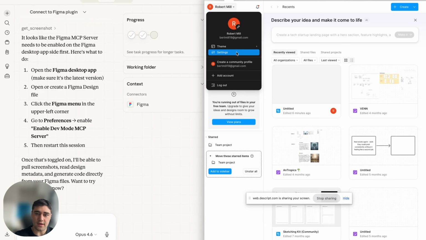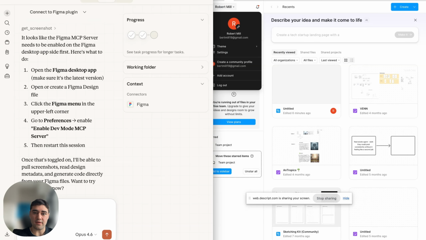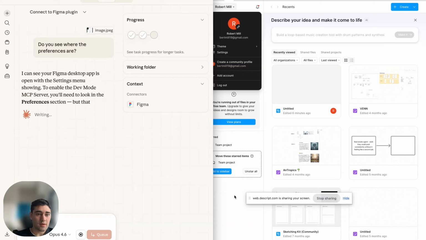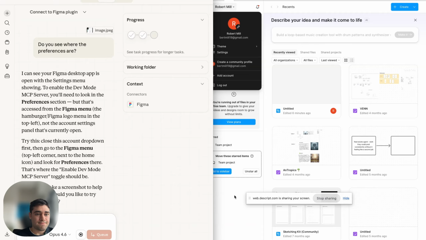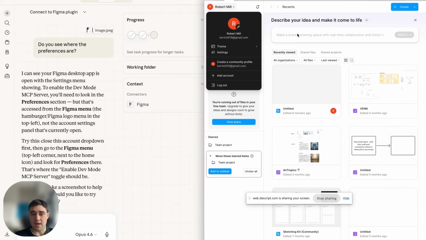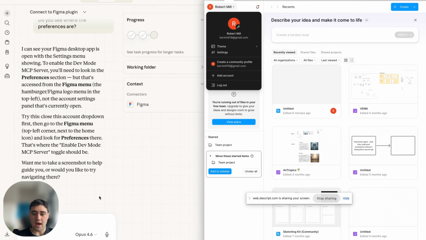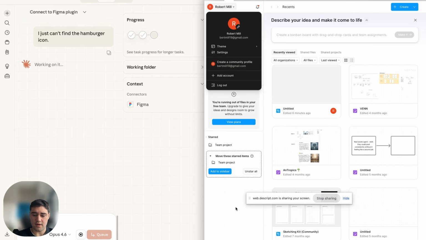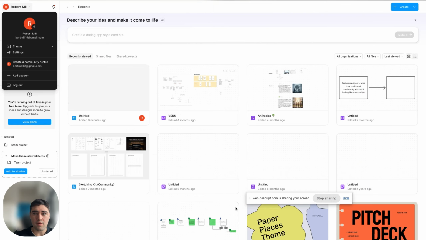I'm just going to take a screenshot and paste it in here. And I'm going to say, do you see where the preferences are? Preferences section that's accessed from the Figma menu, the hamburger icon. Okay, I just can't find the hamburger icon. Maybe I need to be full screen. Oh, Figma.